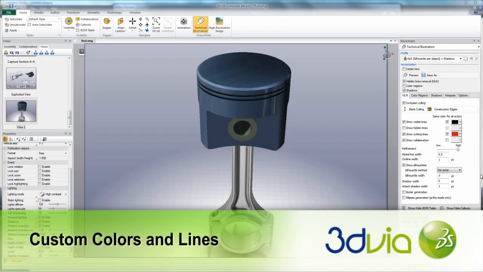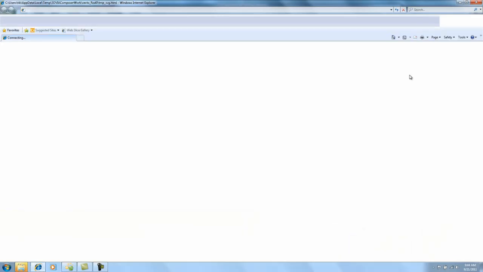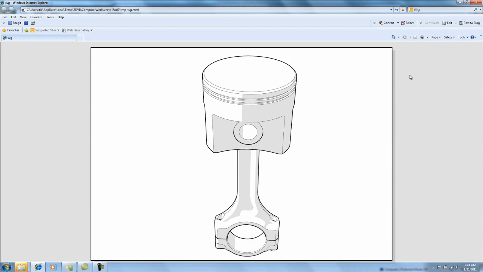Today we'll look at a simple but powerful technique for highlighting specific parts using colored outlines and line thicknesses. This traditional composer illustration looks very nice with shadows and the nice line control we have, but let's say you want to highlight a part of a model without adding labels or other collaborative tools.